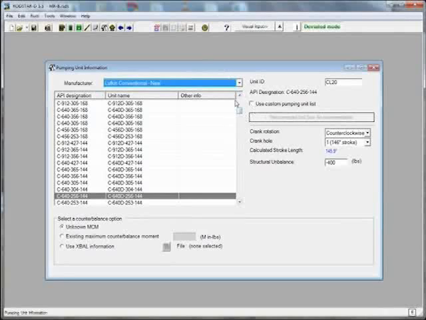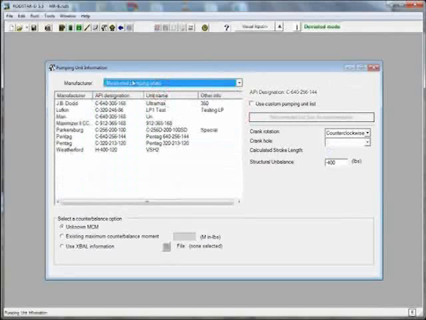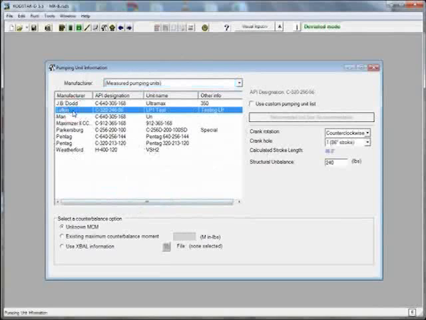Now if you put custom pumping units, measured pumping units, in the program, the way you access them is you go here to the very top of the manufacturer's list, and the very first item is measured pumping units. If you click on measured pumping units, you will see the pumping units that you saw in setup when I was talking about entering your own dimensions. And then it's as easy to select one as it is for the units that are built into the program.